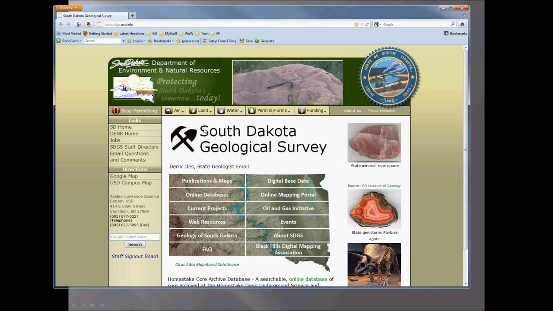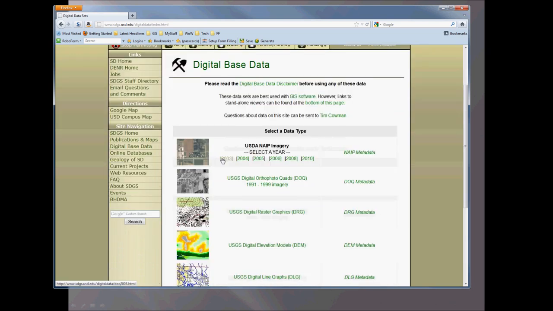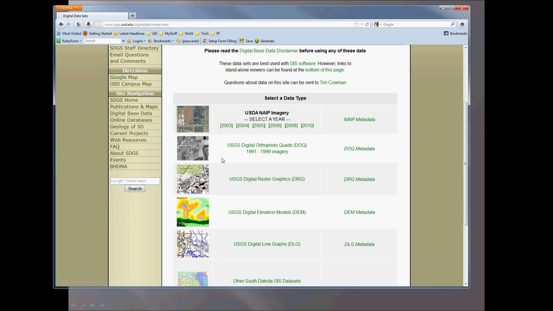As we go into the South Dakota Geologic Survey website, what we're going to be looking for is the link to the digital base data, which is right here. Once we click here and scroll down a little bit, we can see all the different data that SDGS hosts for the state of South Dakota. The one that we're going to be looking for is the NAIP imagery right here.